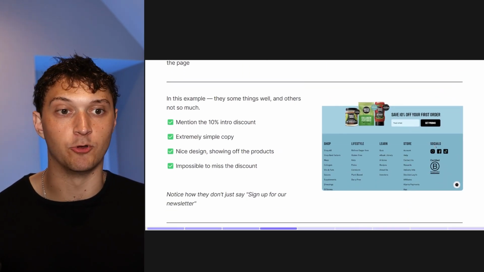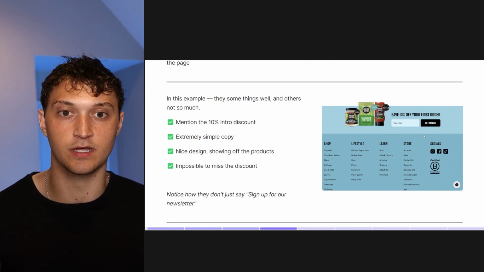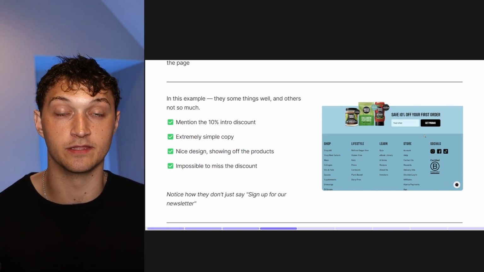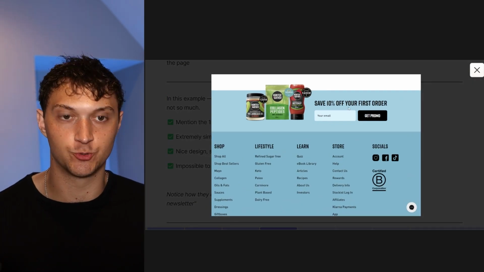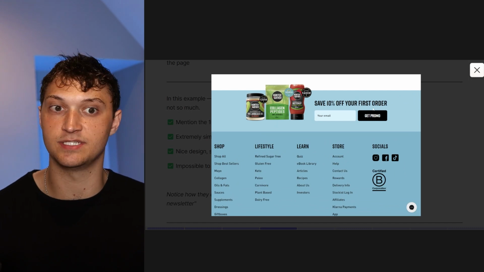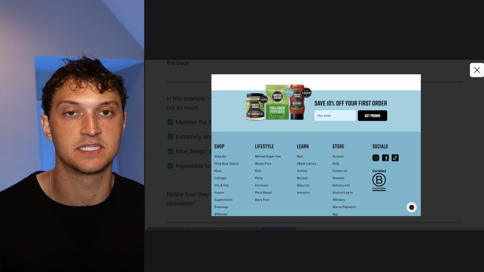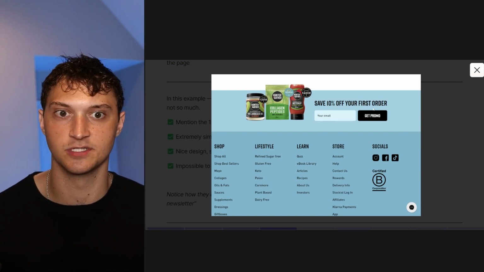All right, in this example, pretty much perfect, spot on example. As you can see, they do pretty much everything really well here. They mentioned the 10% intro discount. They could have a little bit more copy here, but honestly, just saying save 10% on your first order, that's great. They don't need to necessarily get into all the perks and features and benefits.